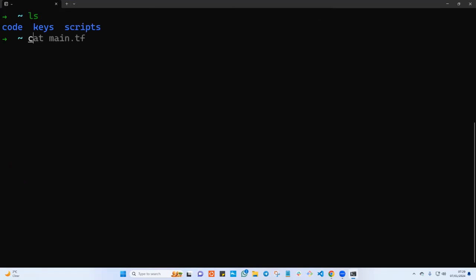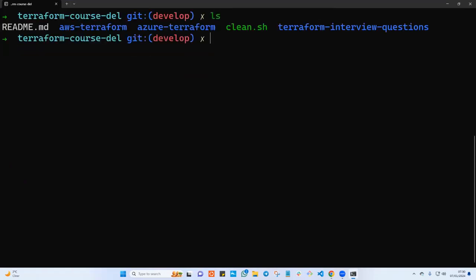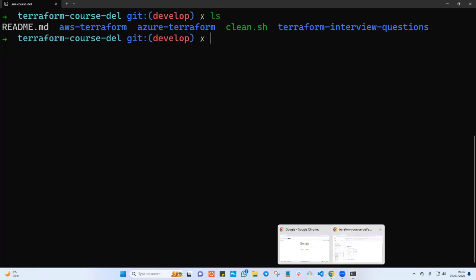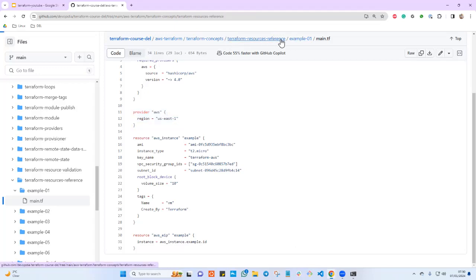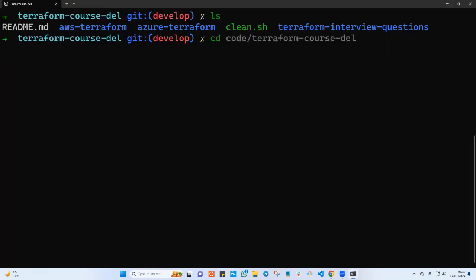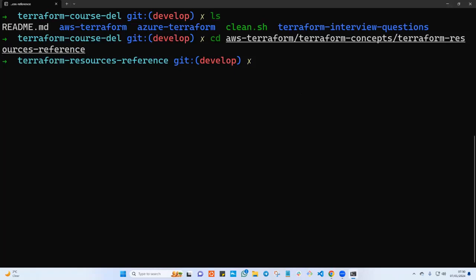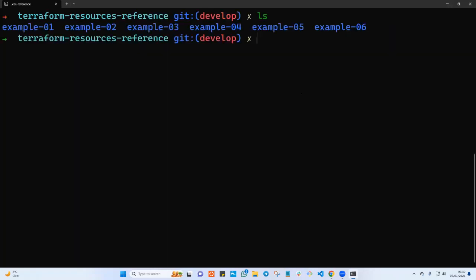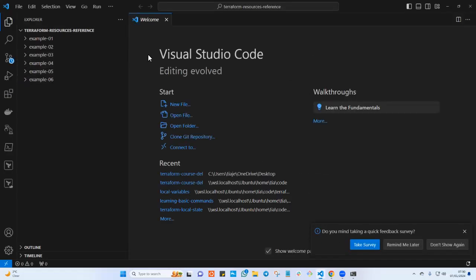If you type ls here, I can move into the code directory where I have that code, and that's the right path. If you type ls, this is exactly the root of this GitHub repository. I will grab this path and move to my terminal, say cd, put the path, and ls. Right here, I have all those examples that you will see in GitHub, and I can type code dot to open VS Code here, and we can look at this in VS Code. I like it like this.